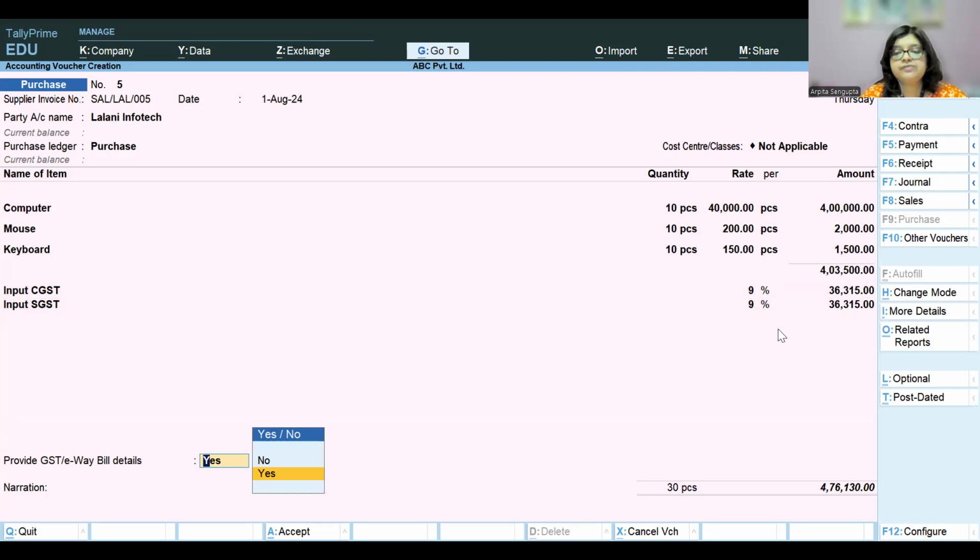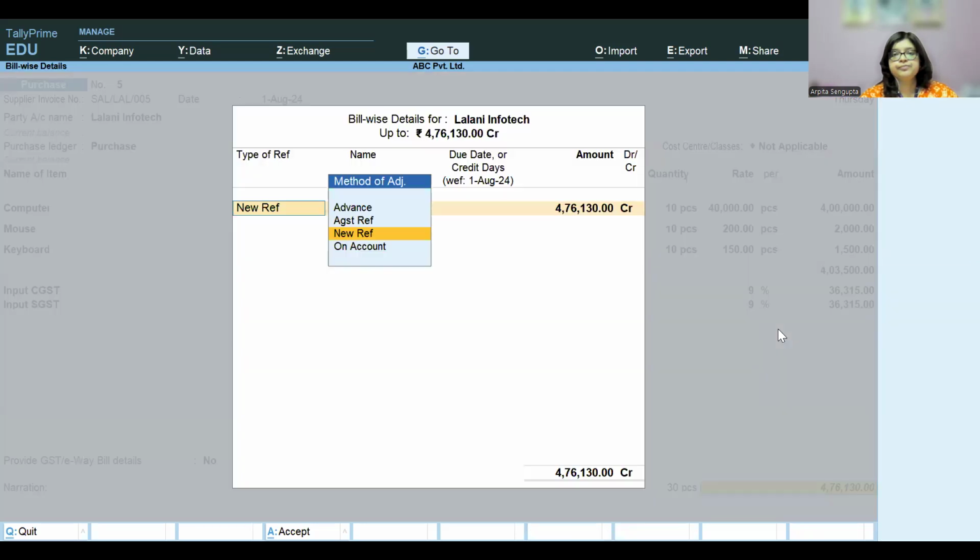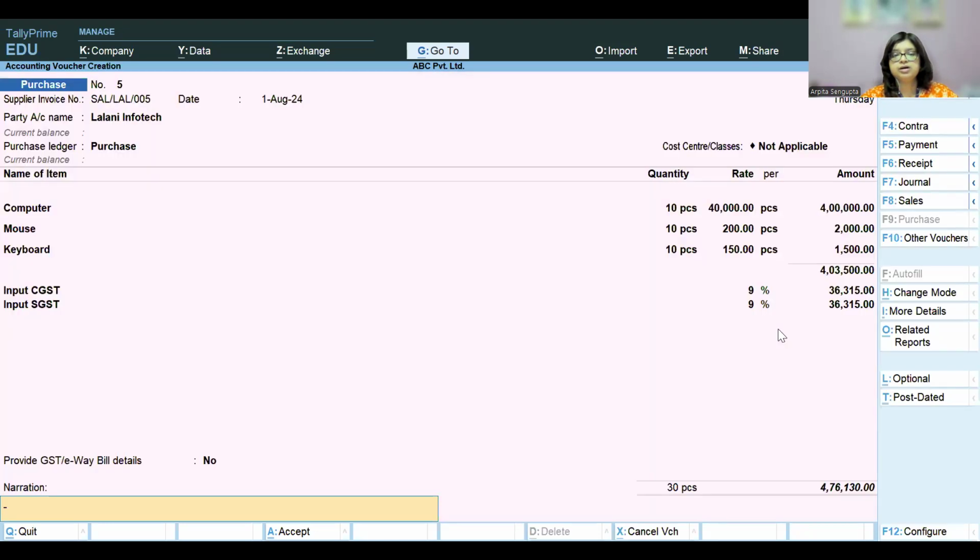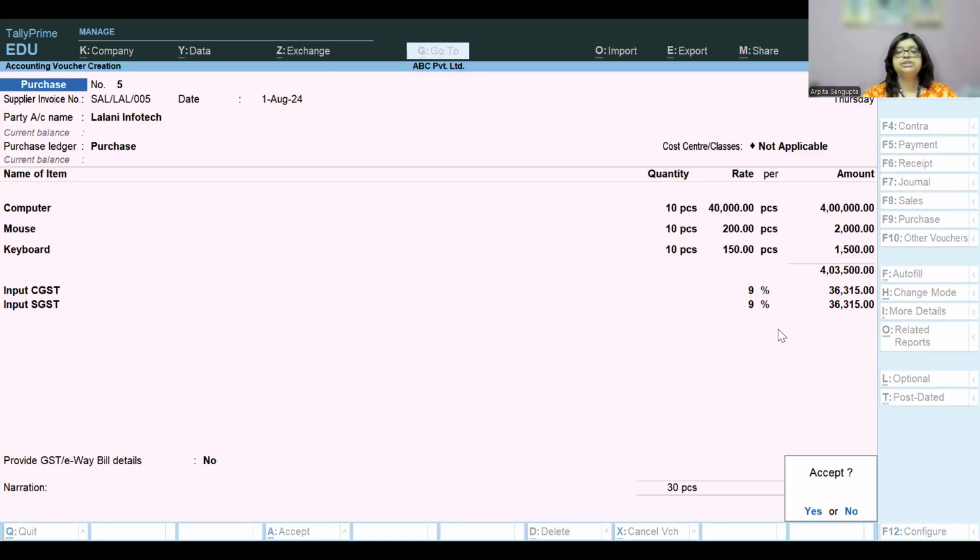GST e-waybill details. In this case, the value is more than 50,000, so an e-waybill has to be generated. When we generate the e-waybill while making transactions, we have to provide the transfer details and everything in the GST e-waybill details screen. Here I am selecting no. Then in the bill wise details, we will provide the bill number, check the amount, and save the voucher entry.